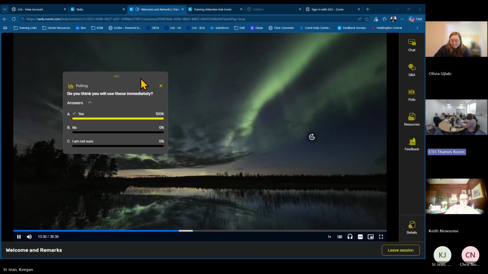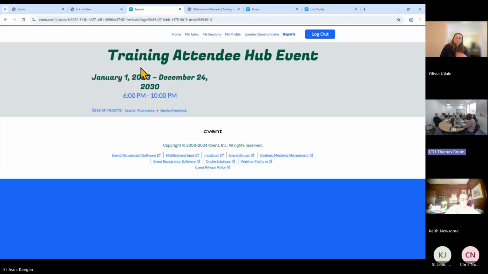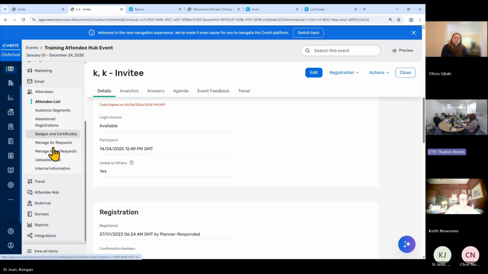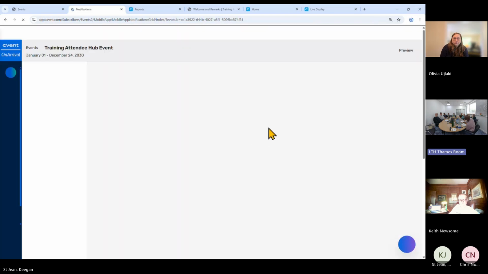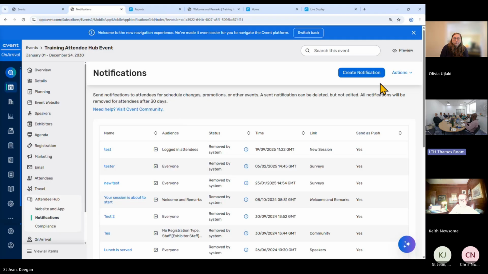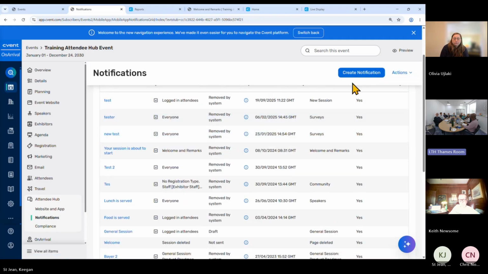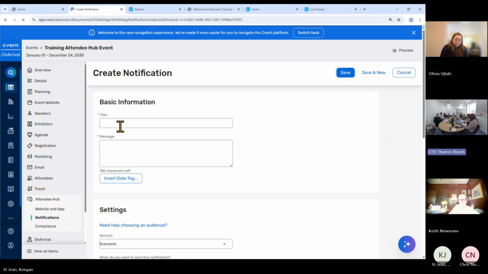So I am going to go back into my event here. From the event, I'm going to go to the attendee hub, and from the attendee hub, I'm going to go to notifications. In notifications, this is where you can create a whole bunch of messages. You can import notifications as well. Things like your surveys are available, your session's about to start, speak to this exhibitor, and you can link to them as well. So if I do a feedback survey first, I'll just call it feedback.